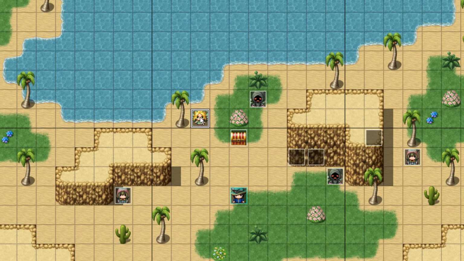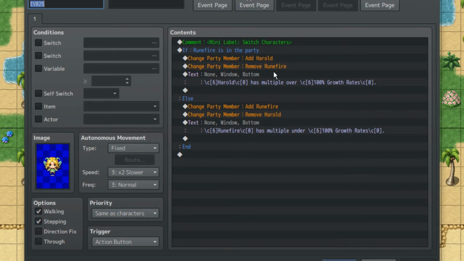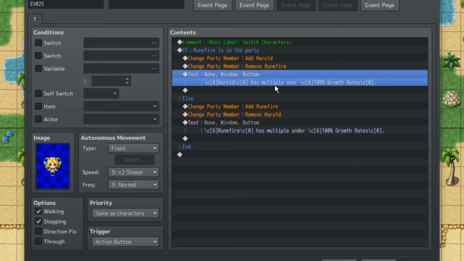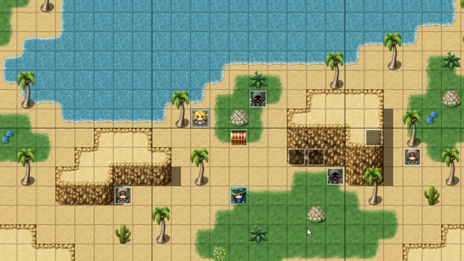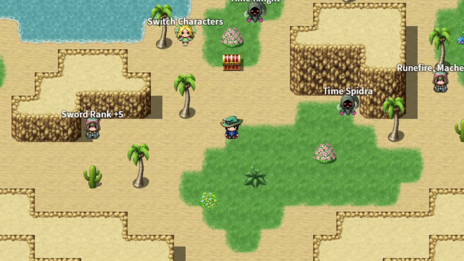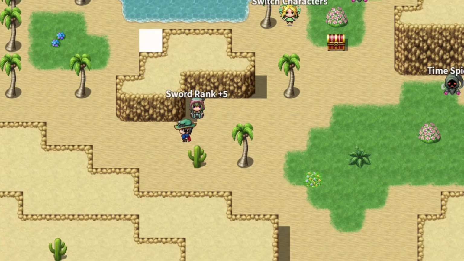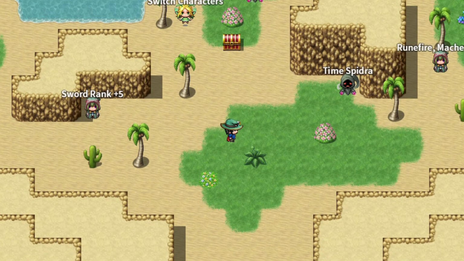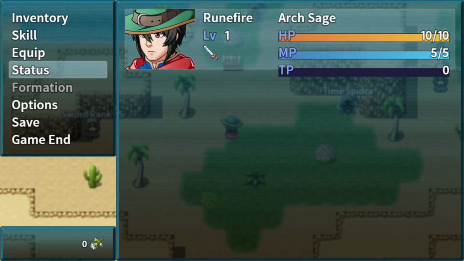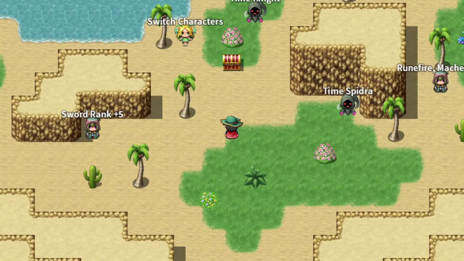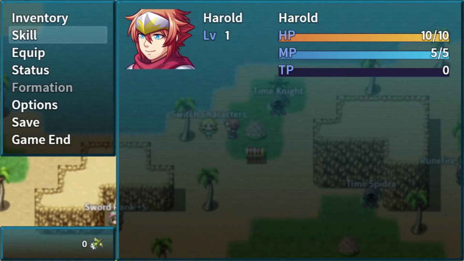We also have this fairy here, which is going to switch between Herald and Runefire and just have a little message explaining that Herald has multiple over 100% growth rates and Runefire has multiple under 100% growth rates. But yeah, it's time for the demonstration. Alright, it is time for the fairly easy demonstration. There's not much we need to talk about here, except that these are Runefire's current stats. If we switch to Herald, we can also see his stats.